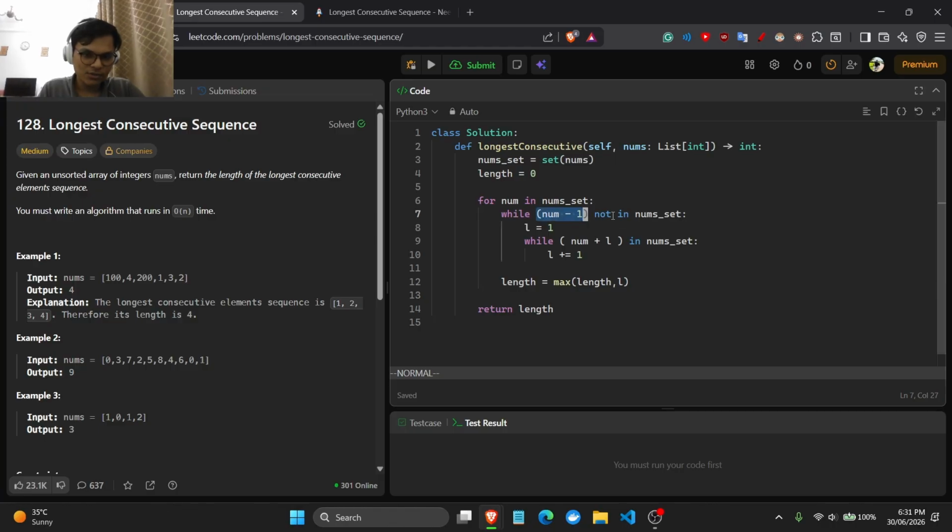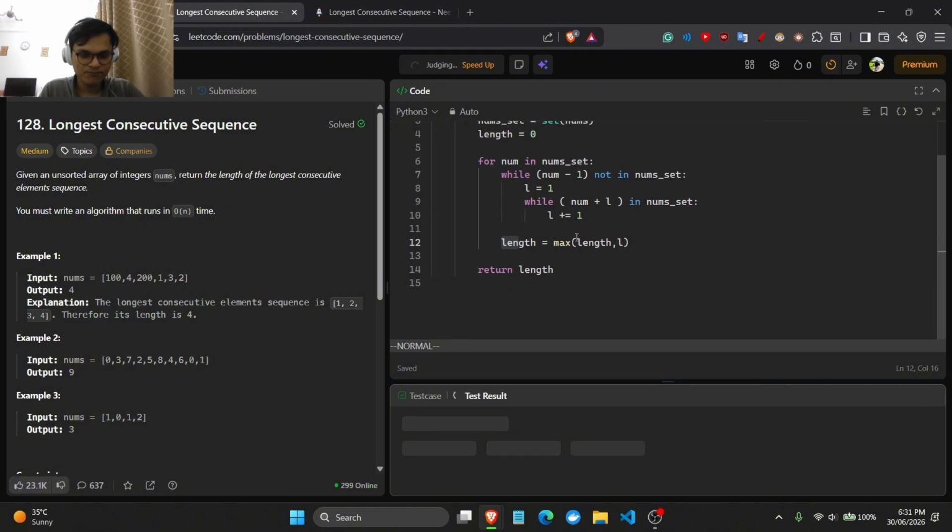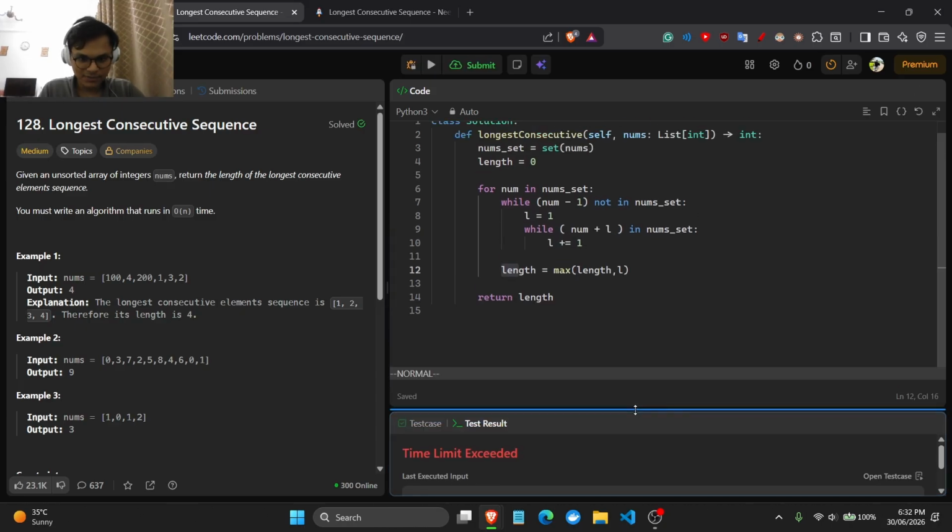So for 2 we do this, do this, do that, and we come down to this loop. That shouldn't really matter. I mean, this has no effect if it's inside over here, to be very honest. If something goes wrong, then I'll be very sad. Time limit exceeded. Why so? While num plus L is in the set, okay, while num minus 1 not in num set.